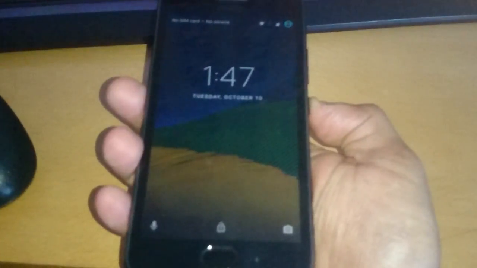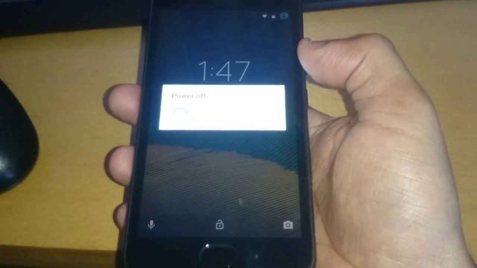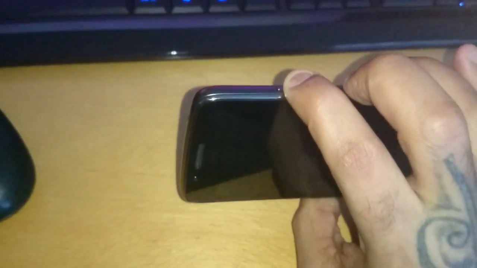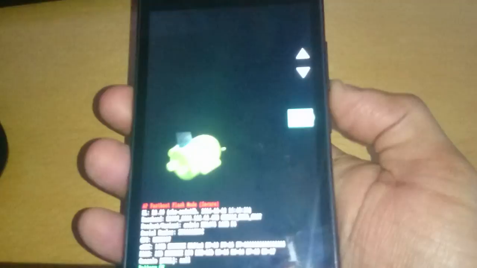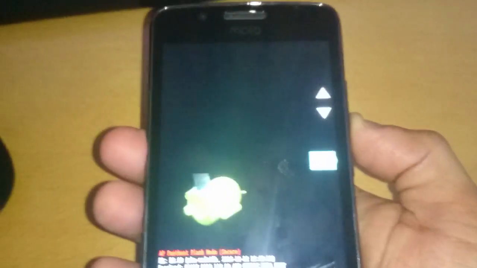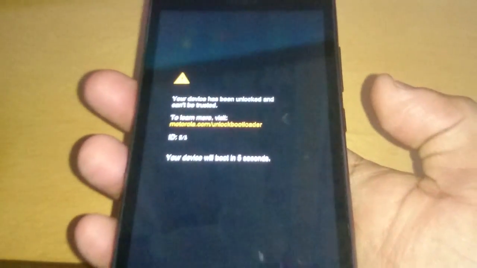Okay, now power your phone off. Now you need to put your phone into the fastboot menu. To do that, you're just going to press in between the volume up and down button and the power button at the same time. Keep it held down for a couple of seconds, then let go, and it should take you into the fastboot mode. Now we're going to go into the recovery mode. Just press the volume down button until you see the recovery option. Recovery mode, and then hit the power button to enter the recovery mode.